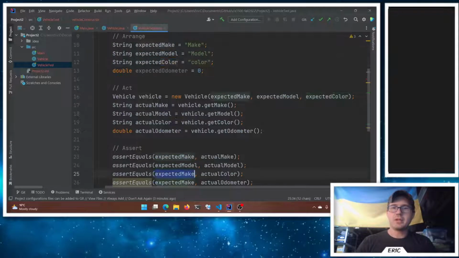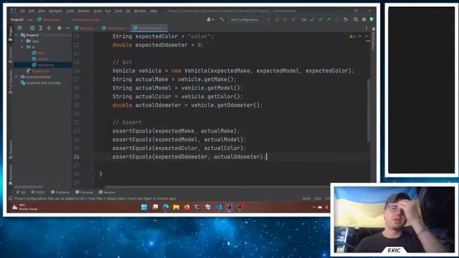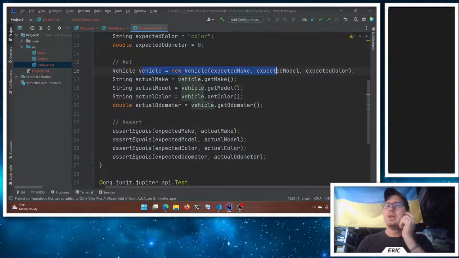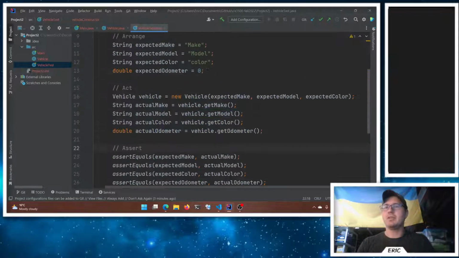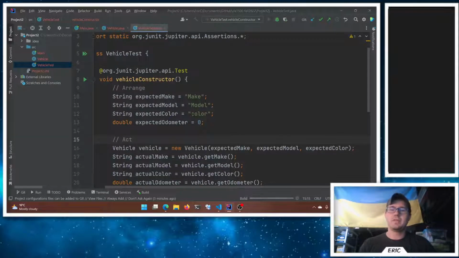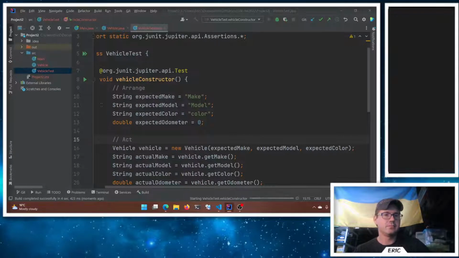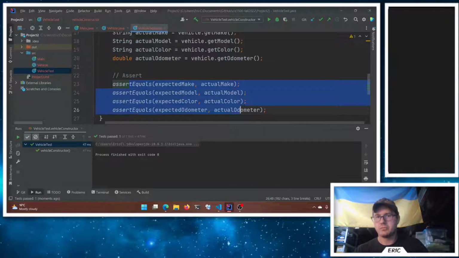I'm just doing the double click to highlight the whole word and then Control-C copy, because that makes my life a little easier here. Okay, and that's it. Do these things match? So if I make a new vehicle, do I get the values that I expect to get that I gave it back out? And does it default to 0 for the odometer here? So we can run that test here, and we should get a green check mark. Let's give it a look. There it goes. It passes. So all these asserts passed.